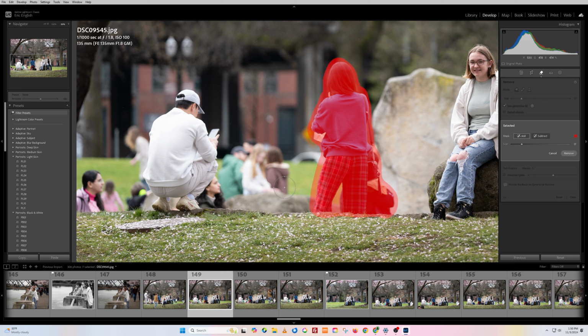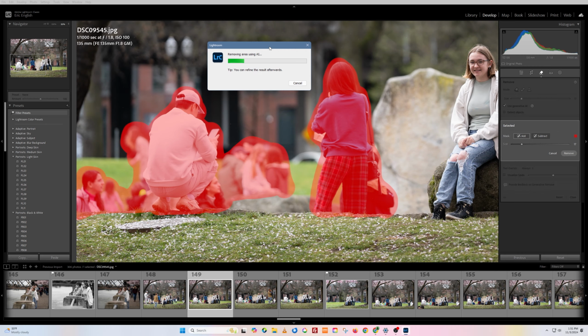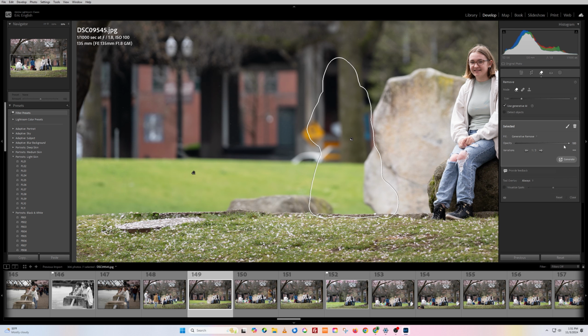Now I'm going to start a new mask here around these folks. Okay, make sure these shoes are removed. And we can leave the rock here, that's fine. Okay, let's see how Lightroom is going to handle this task. I'm going to click remove now. Okay, there's variation 1. Let's check it out.